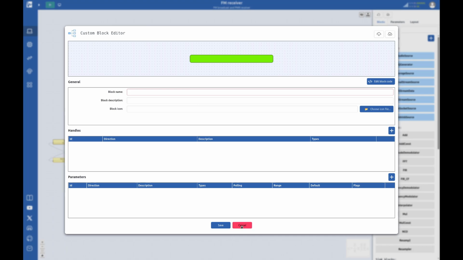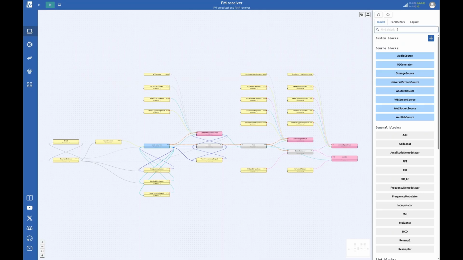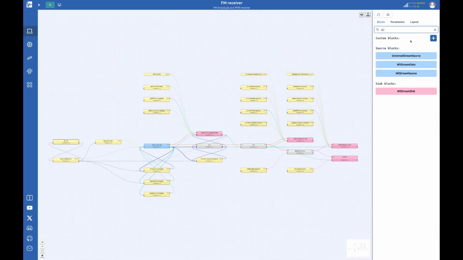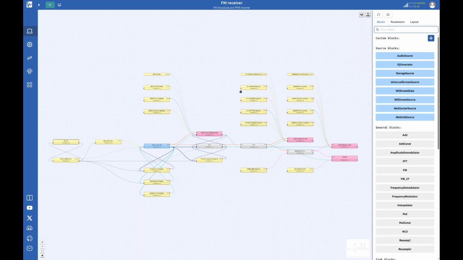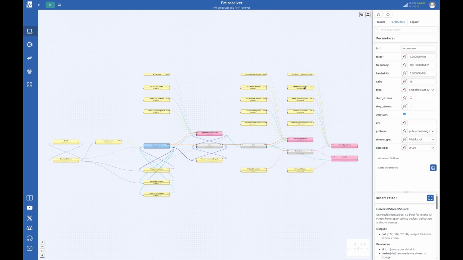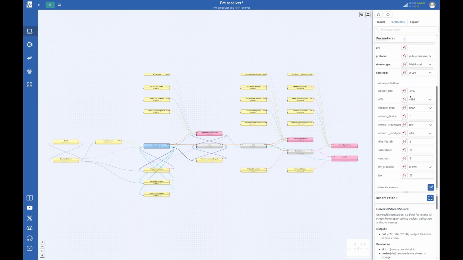To find a block quickly, use the block filter. Type part of the block's name. Clicking a block opens the parameter editor. In this mode, you can view and edit all parameters. Expand groups to see advanced settings. Read the block's description. You can also open the full description in a separate window.